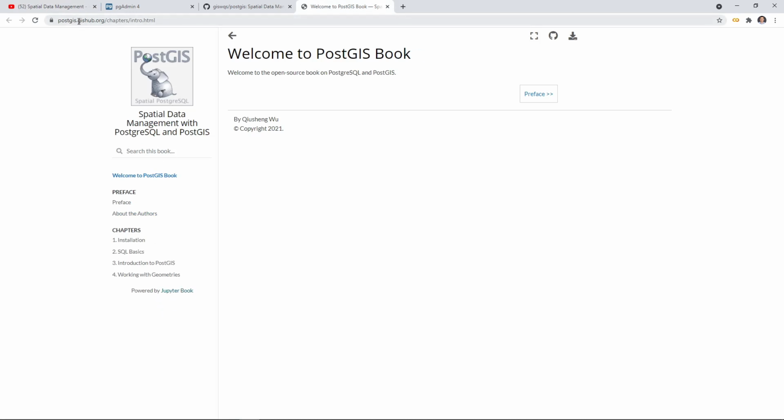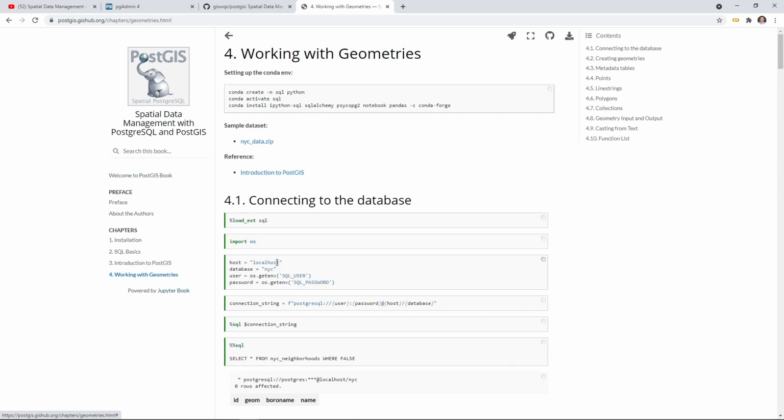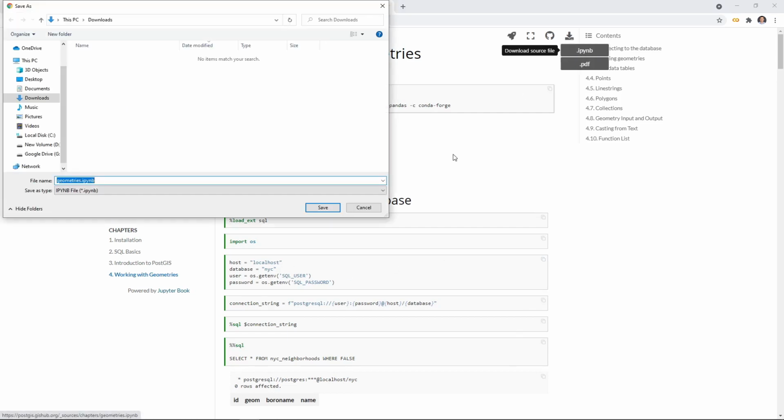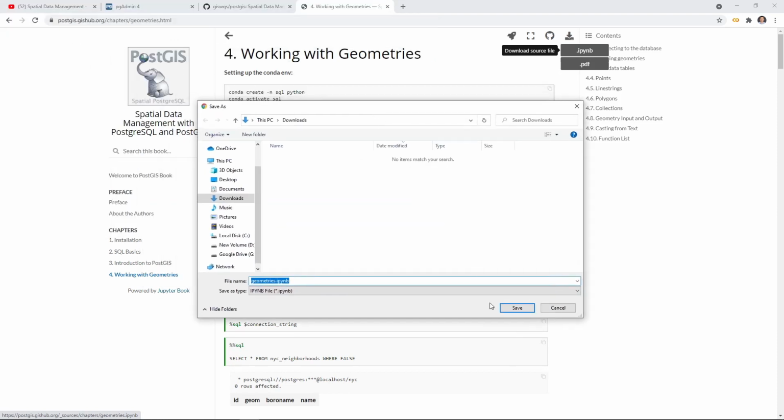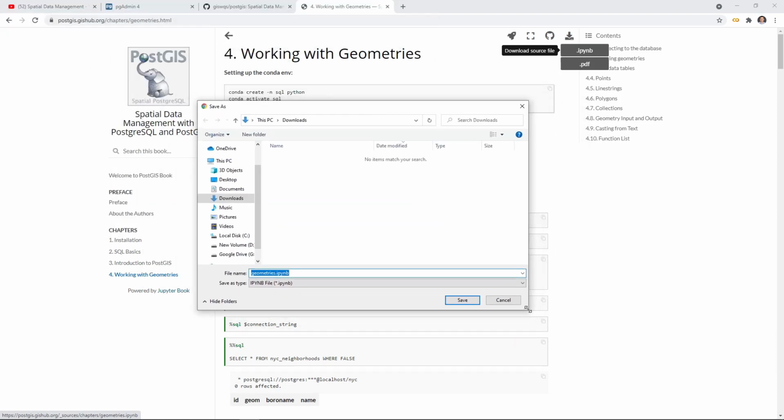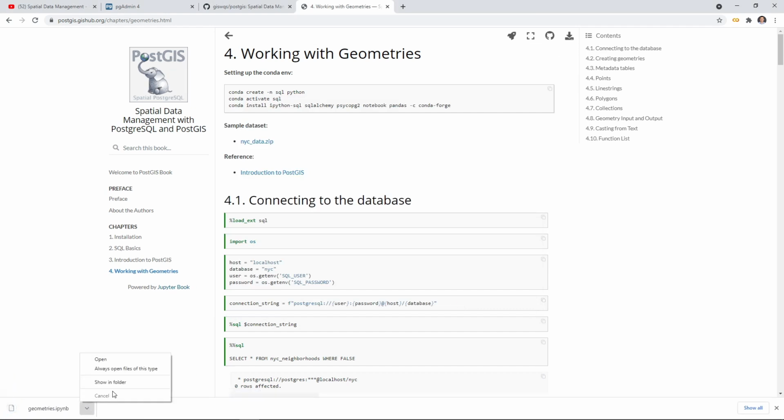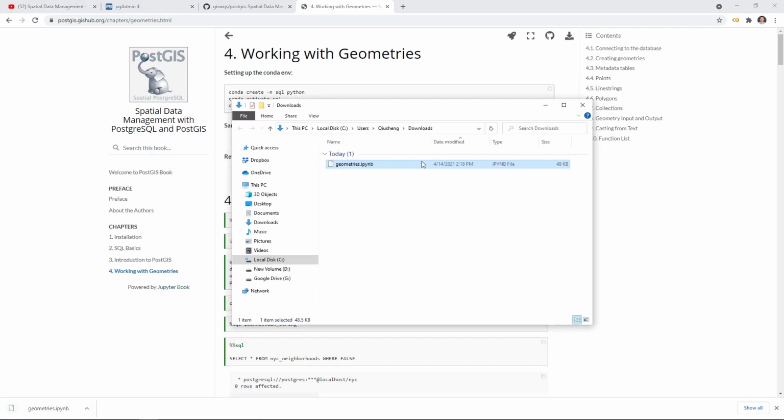You go to postgis.gshub.org and then click number 4, working with geometries. Then you can click the upper right corner. Download this notebook to your computer, any directory you want. I'm going to download to my downloads folder. Click save, and after that you can open Jupyter Notebook.